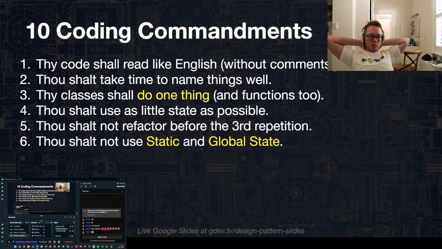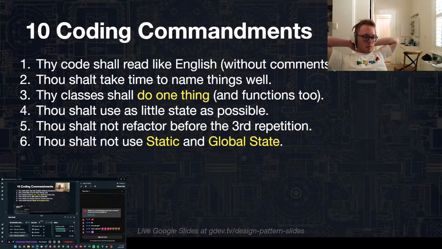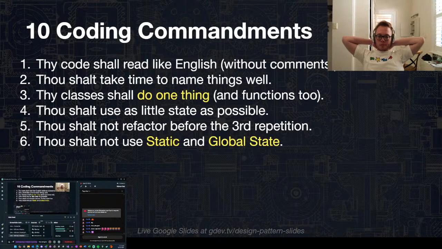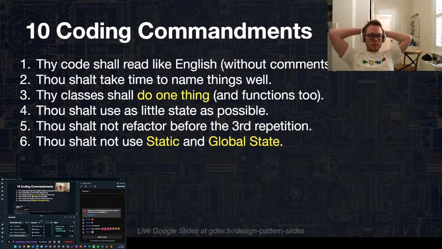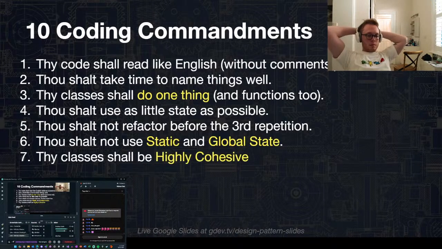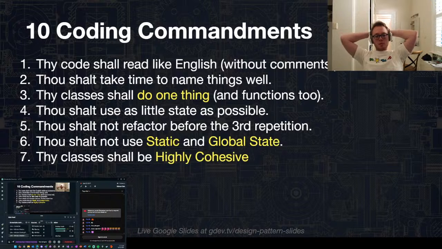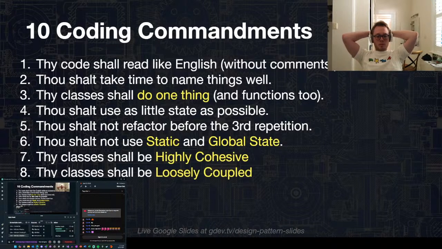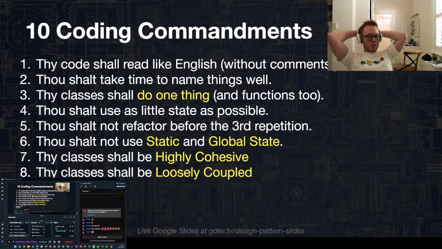Number 6, thou shalt not use static and global state. Again, we'll see this in a couple of lectures' time. It goes hand in hand with point number 4, which is to use as little state as possible. Global and static state is doubly bad because it's more state, but also it can be changed anywhere and accessed anywhere in your program, so it has a lot more possibility to go wrong and to make other things go wrong in your code. Commandment 7, thy classes shall be highly cohesive, goes hand in hand with commandment 8, thy classes shall be loosely coupled. If you have never heard of these two terms before, I'm going to go into detail on these in a couple of lectures' time, so hold your horses and we will understand it better then.